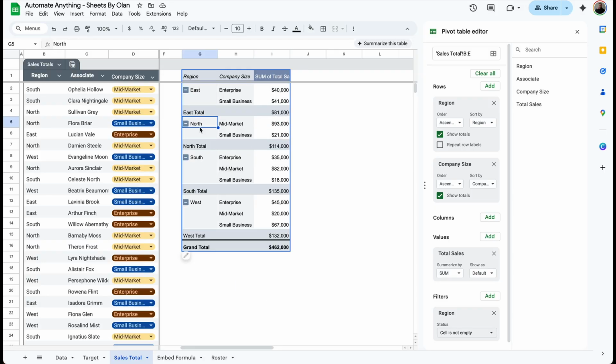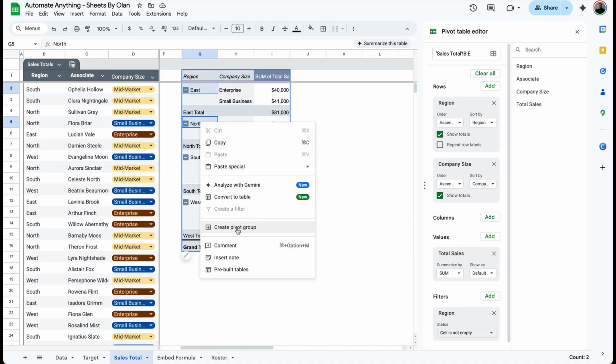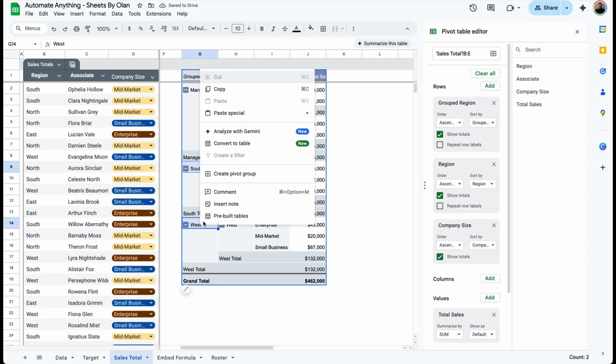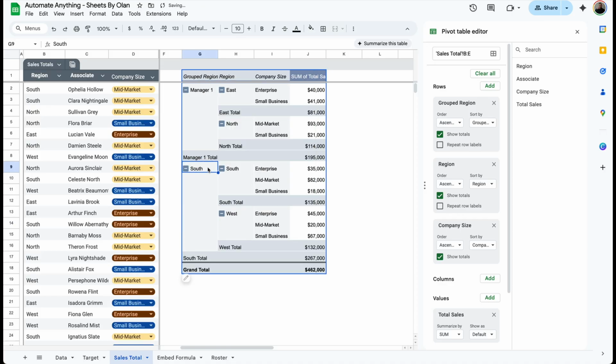Now let's say that North and East has one regional manager and South and West has a different regional manager. We can create a custom group. So we can click on East and North, and you can hold down Option or Control to select each individually. Right click and select Create Pivot Group. And then here we can rename it. So Manager 1, for example. And then down here, we can do the same exact thing. Right click, Create Pivot Group, and Manager 2, for example.